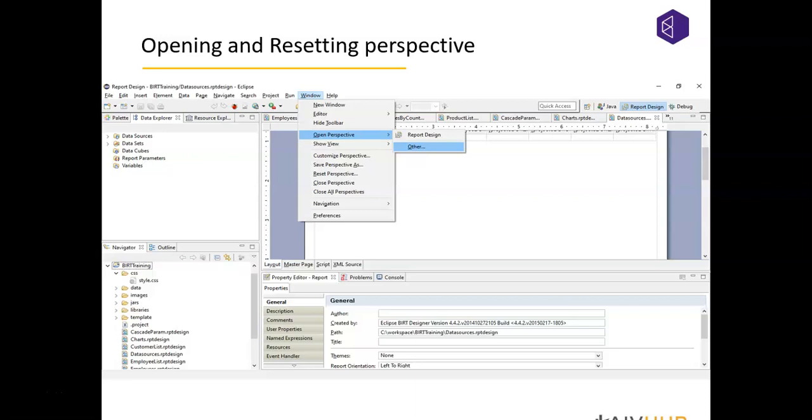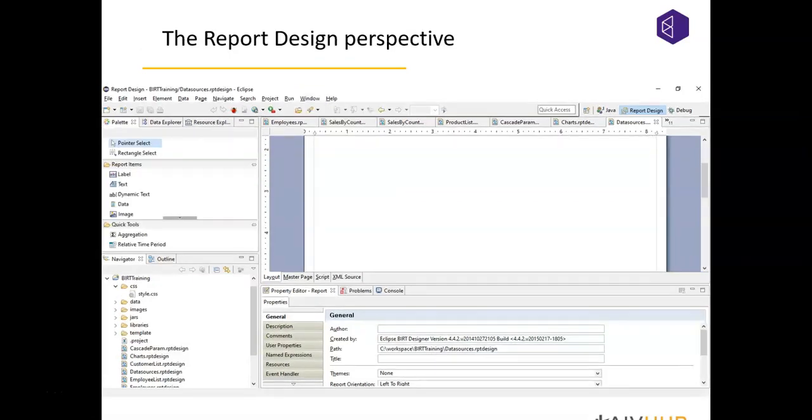This image shows how you can open and reset a perspective. From the Window menu, you can select Open Perspective and click on Other, and then you will get the list of the different perspectives. Now when you are in the report design perspective, you will notice that there are different views: the palette view, data explorer view, resource explorer view, navigator view and outline view.